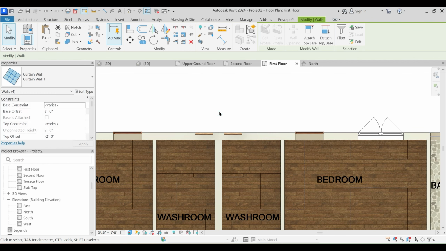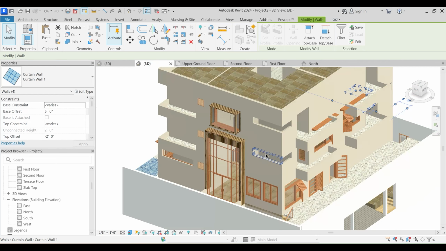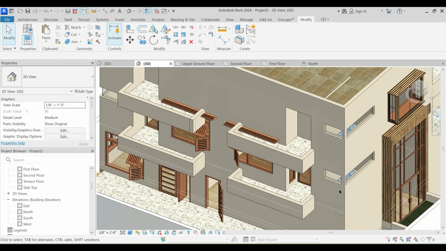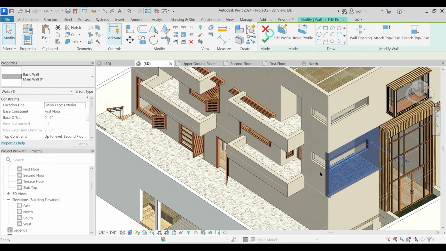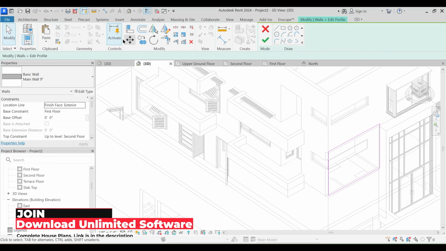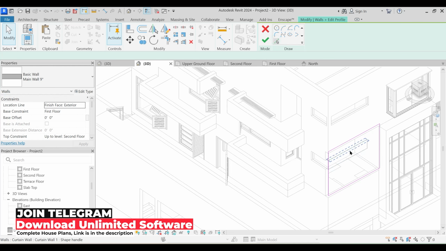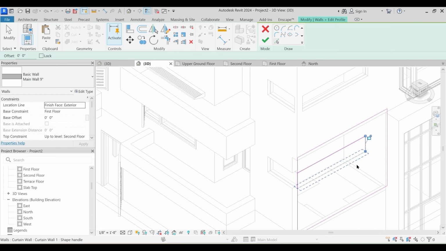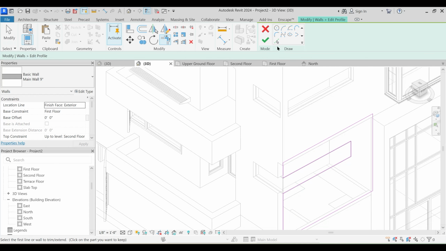Yes, and mirror it. Only thing is that you need to select this wall, edit profile, and pick this plane, lines 1, 2, and 3. Split, DR, and join this to this and finish.